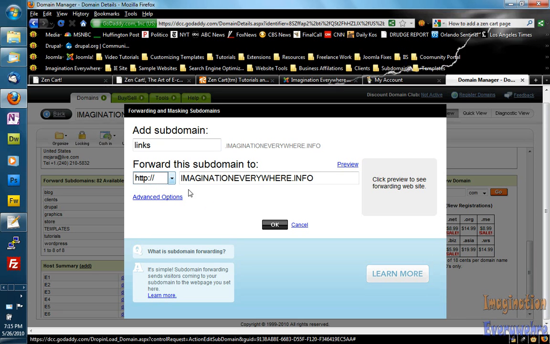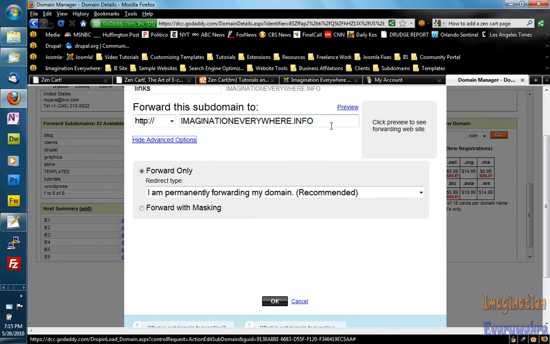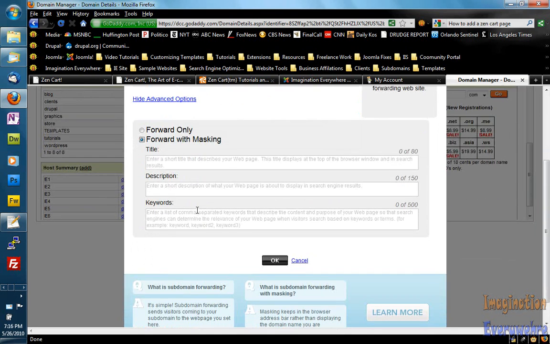And always do, unless you're going to forward it to another domain name, always click on the advanced options. If you forward it to another domain name, you put that domain name here. So say for instance I wanted to forward it to Fat Cat Media House .com. That's my graphic designer. That's where I would put it, and that's what I would do. And I just say I permanently am forwarding it, but I'm not doing that. So I'm going to go ahead and Control V and put in Imagination Everywhere, and then do domain masking.